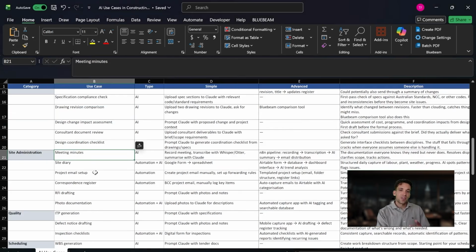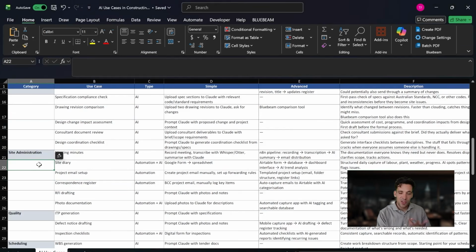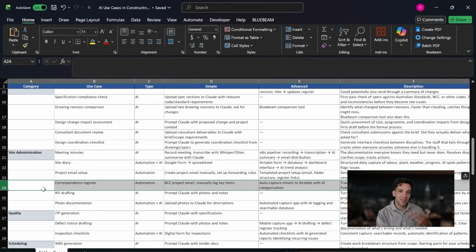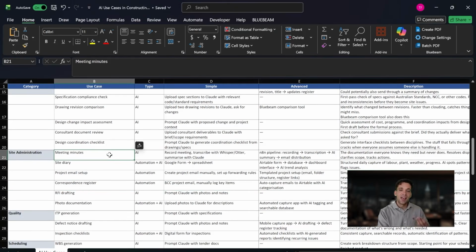Okay, so the next category of use cases would just be general site administration. And I've already spoken about the project email address setup, the correspondence register, RFIs, the same sort of thing. The really good use case, I think, as well, is that almost everything like Google Meet and Zoom now lets you do AI meeting minutes. Meeting minutes are just one of those things we know we should be doing, but we often don't do. So getting AI to do that for you will just save you time.